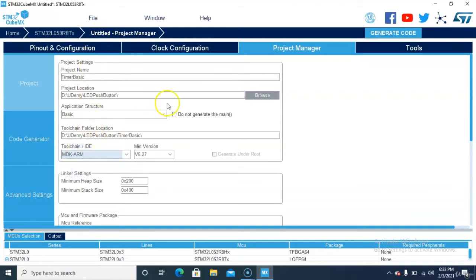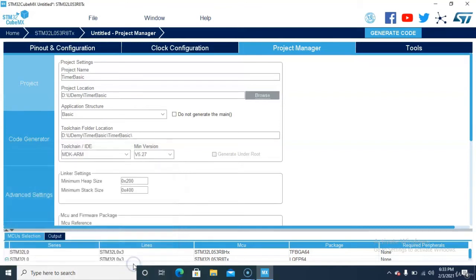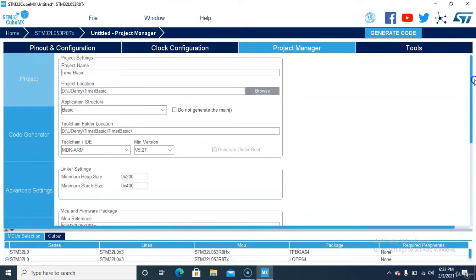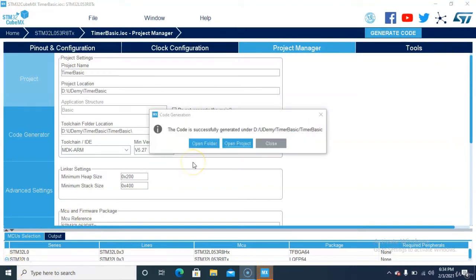Select the IDE, browse the location, name it. So we have selected the directory for saving the project. Generate the code. So the project is ready.